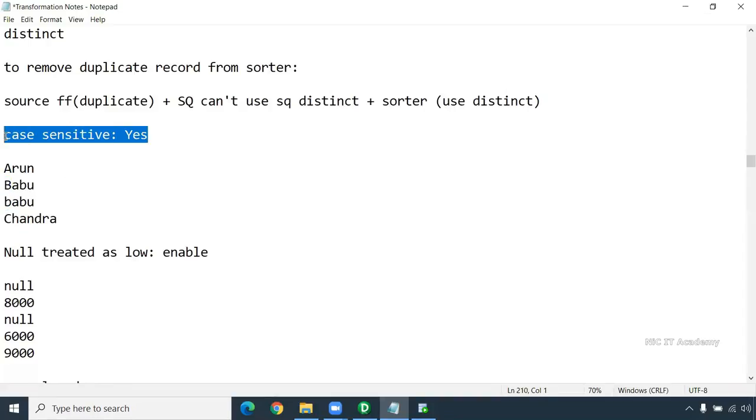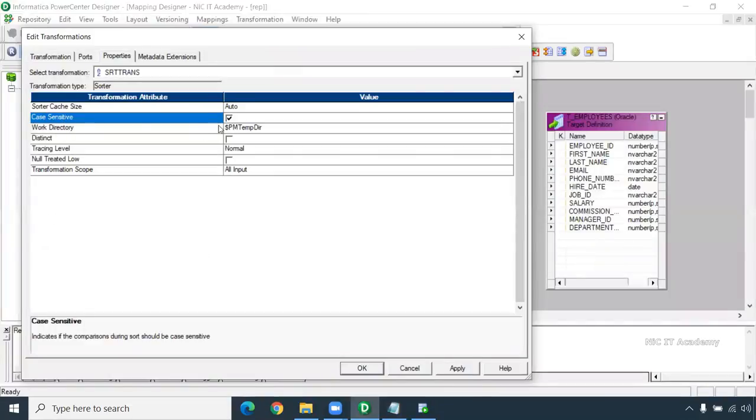If you are giving case sensitive yes, then this will be taken as first, this will be taken as second. Why? Because based on the ASCII value, the uppercase will have the lower value, right? So that is why it will take the first one, then the second one. So this is what you will have with case sensitive. You can give it, it will always be enabled.